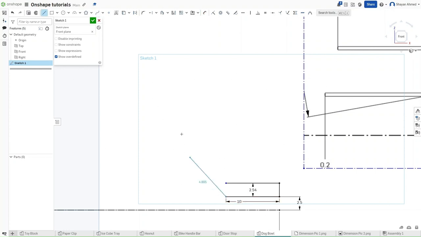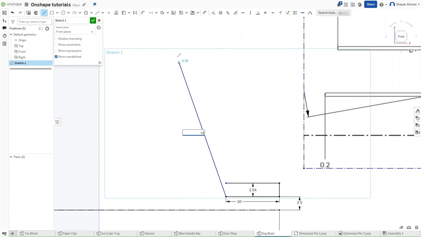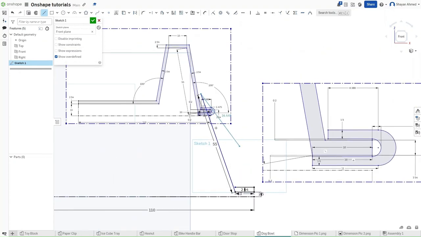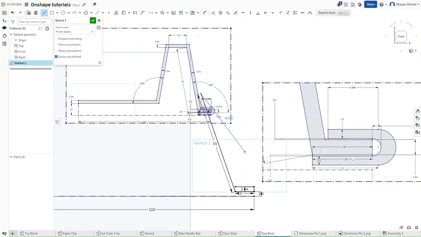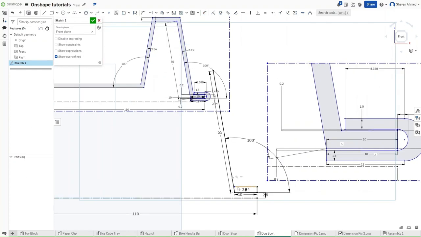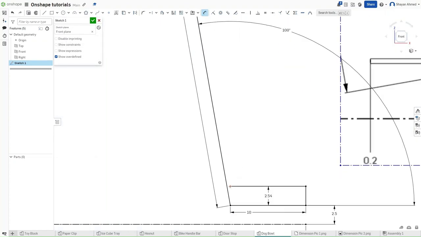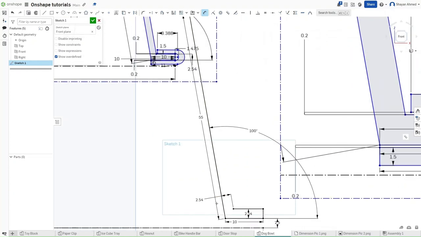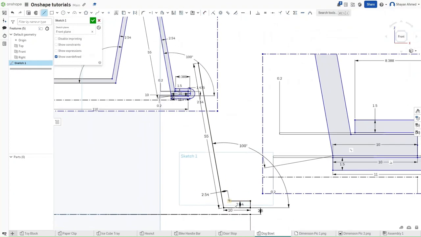Now press L, make another line that is 55 millimeters long, as we can see right here. And then press D. This line, from the bottom line, should have an angle of 100 degrees. Now, zoom in a little bit. While still having dimensioning equipped, press on this point and this line, and make sure that their distance is 2.54 millimeters.